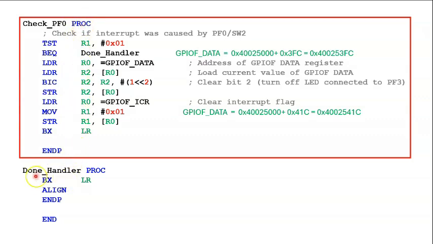Now, coming down to this Done_Handler procedure, this subroutine here, basically this declares the beginning of this short subroutine. And in this subroutine, we have a BX LR. So when this branch is taken to this point, this will then return the control back to the main program. So this subroutine could have exit at this point, depending on the test result here.